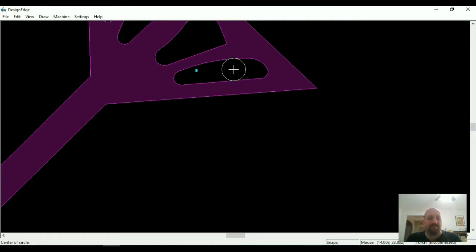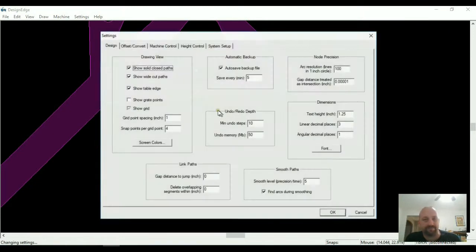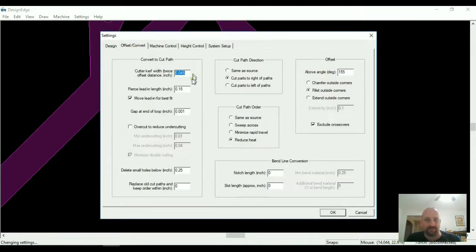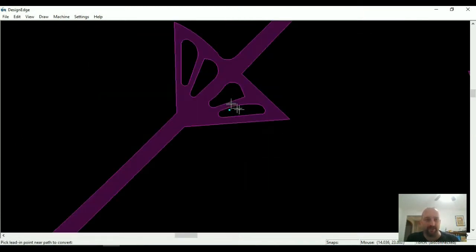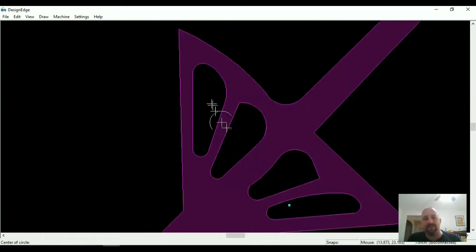If I tell it to convert that to a cut path, the program says it can't even do it. It's not big enough, because I have my cutter kerf offset in the program set to my 45 thousandths. So it's trying to offset half that, 22.5 thousandths, and can't do it. So Q, .045, and that's going to show me my circle. Now it'll fit in this one, it'll fit in this one, it'll fit in that one.